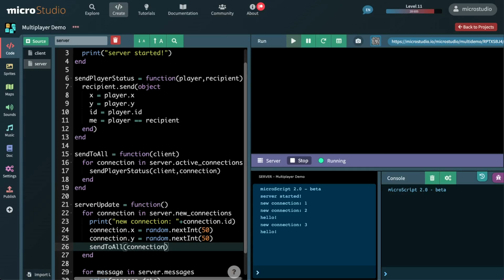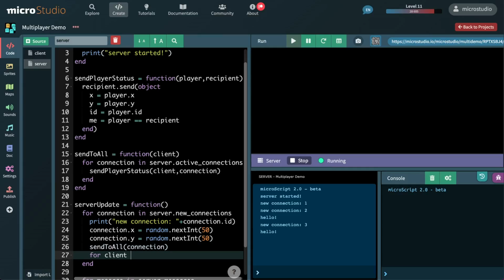What we need to do also is to send all the currently active players to our new player to ensure it can see them right from the start.